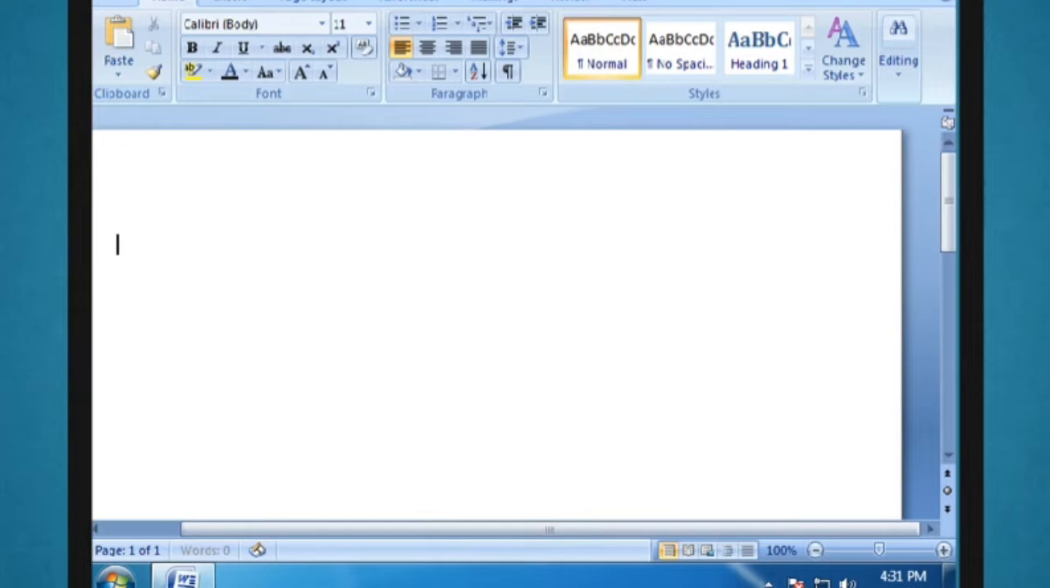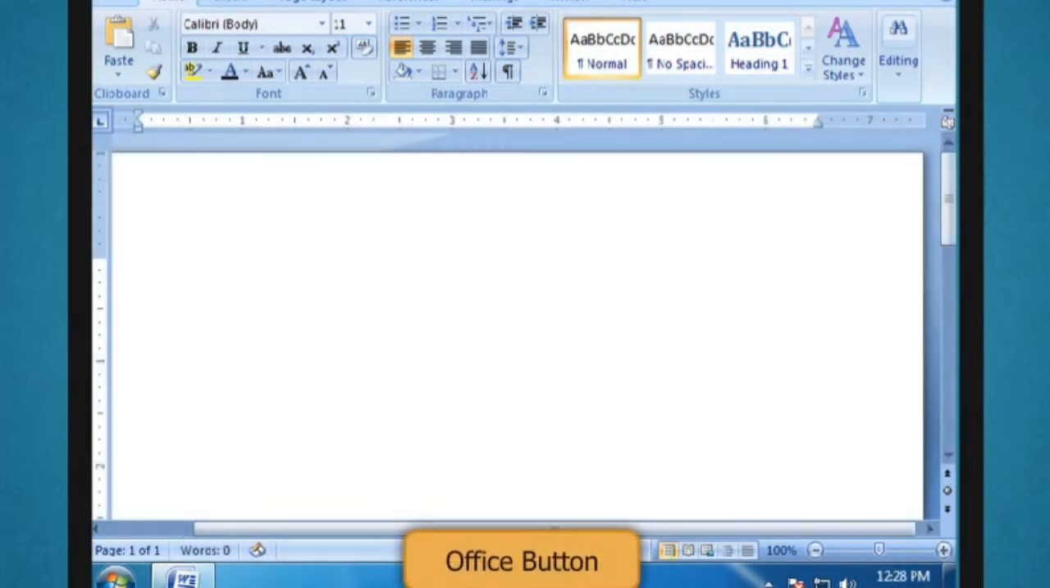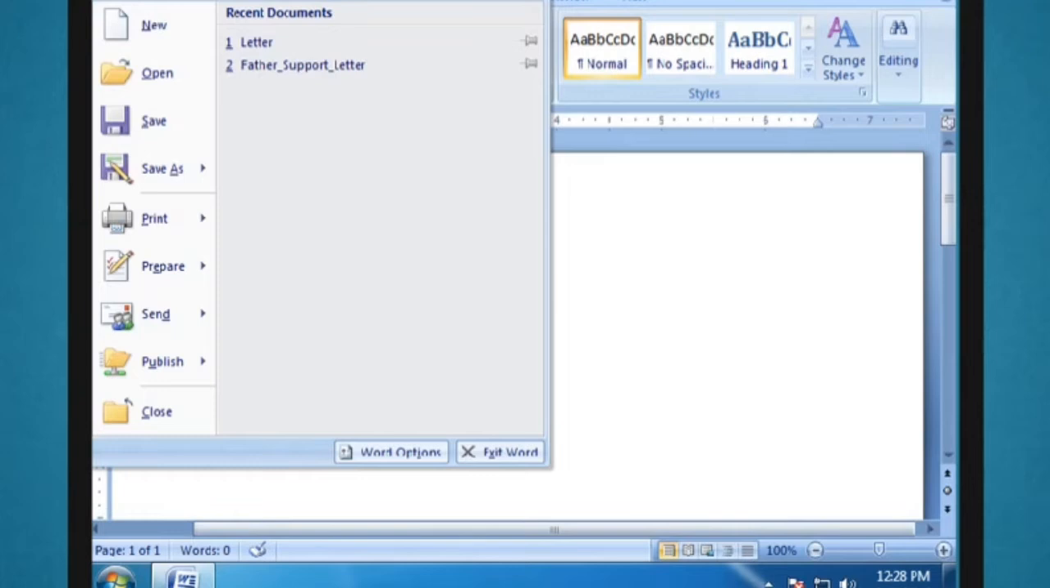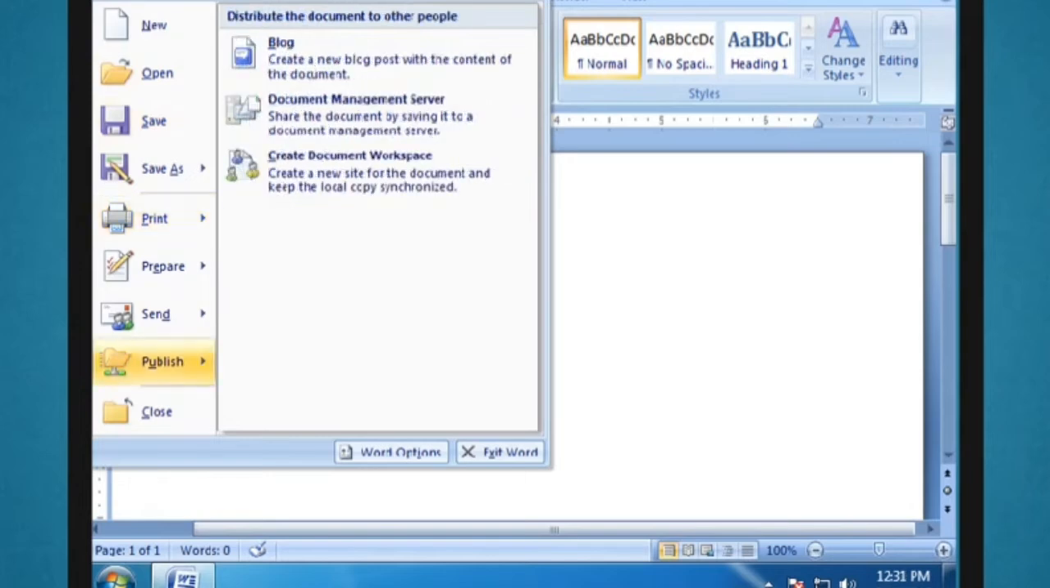Note the document size coming to its normal state when the title bar is double-clicked. The title bar contains the Office button and the Minimize, Restore Down, Maximize, and Close buttons. Let us know about them. The Office button displays a list of recent documents. You can click on the name of a document in the list to access it quickly. The Office button provides various options as displayed on the screen. You can use these options to create, open, save, print, or publish a document.